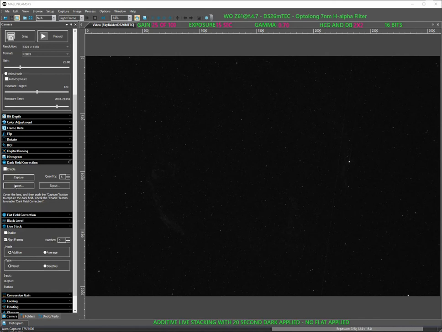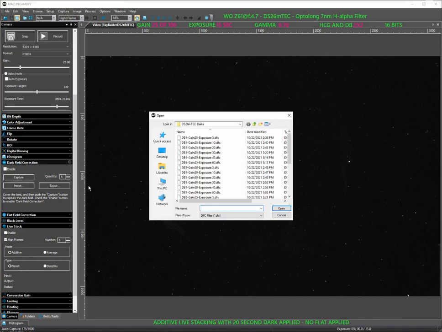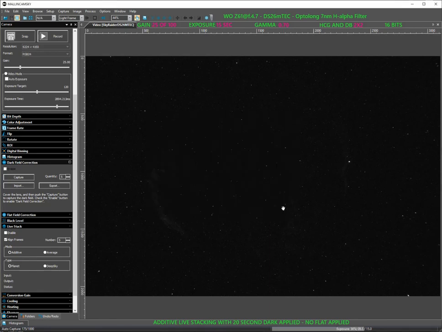So let me add and import a DB2 gain 25. So I'm adding a dark. And now I'm going to enable additive live stacking. I mean, I can already see Pickering's triangle in both parts of the Veil.